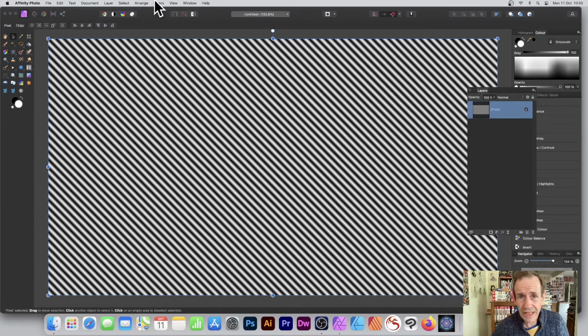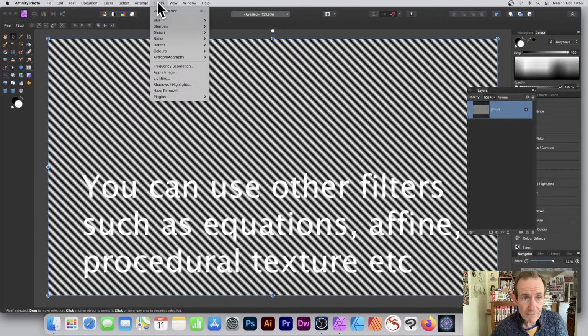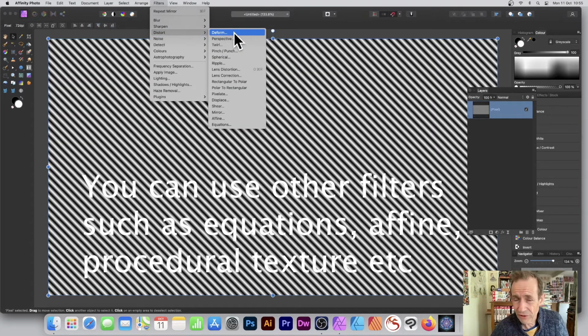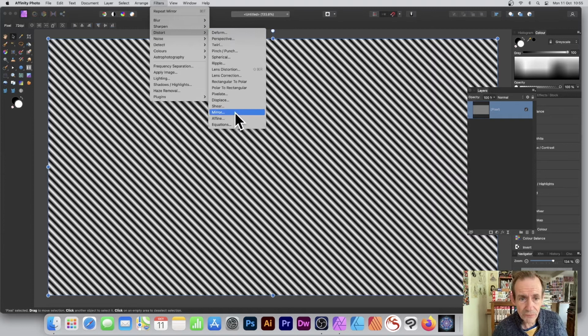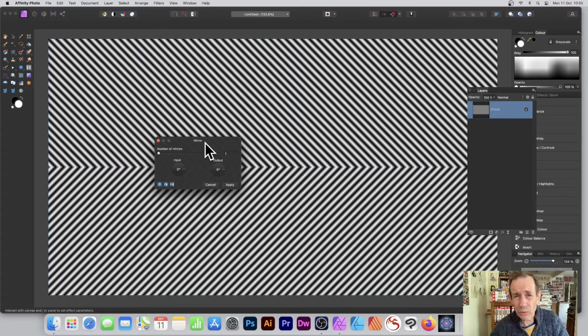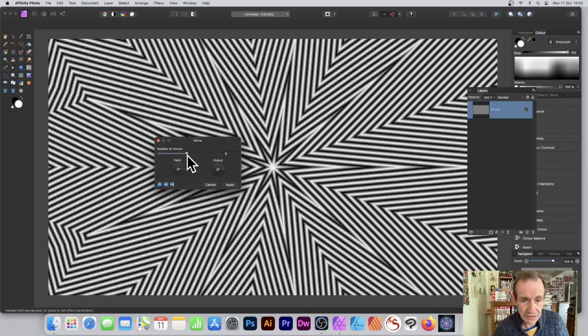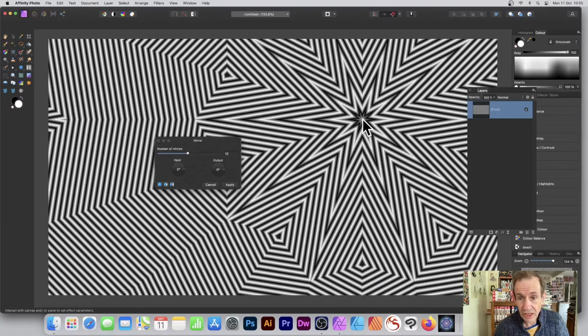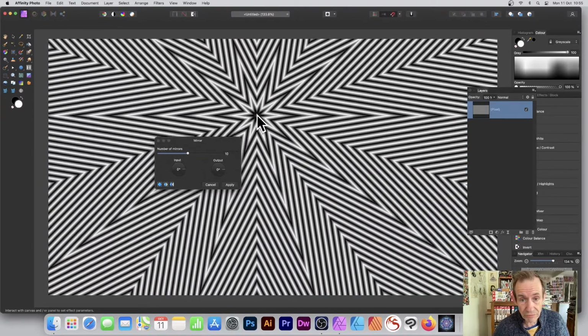But also what you can do now is you can go to Filters and you go down to Distort. Now I could use Deform, that's one of my favourites, but I'm going to go for Mirror. Good old Mirror, and you can create all kinds of star designs, etc., and much, much more. So just going to increase that, and you can see what you get. You get this. And also you of course can modify and move this around if you wish.